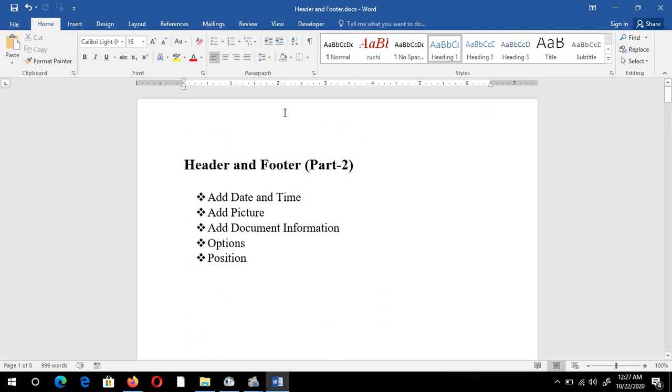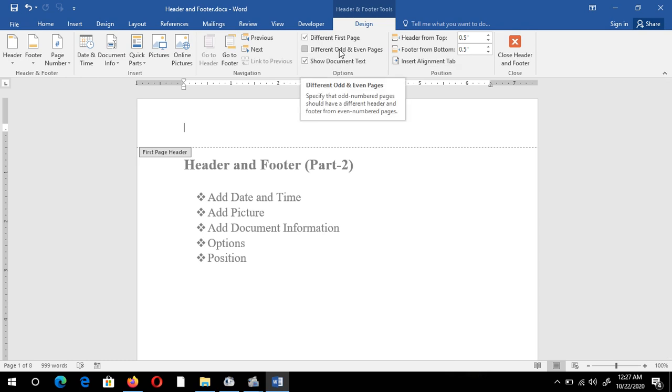Now come to next point, that is different odd and even pages. Suppose I want that on each odd pages there should be different header and footer, or on all even pages there should be different header and footer. Just click on this option. Now you can see I have just opted these two options. That means I want first page should be different. After that from second page there is different header and footer on even and odd pages.